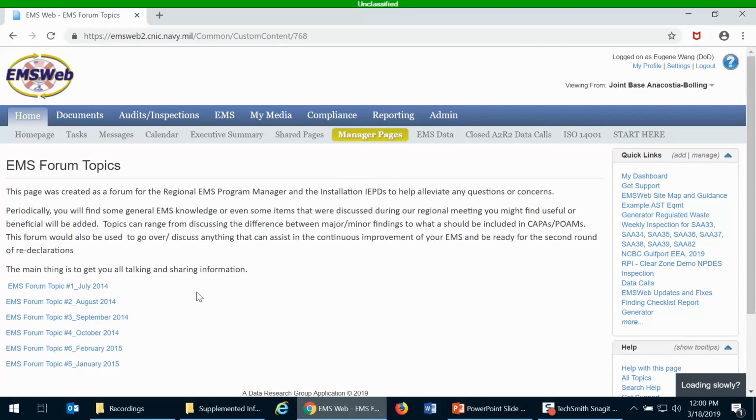So the custom content page is only accessible to JBAB. So JBAB made this custom content page, and it's only available to their organization. If they had sub-organizations to JBAB, they would have the option of making that custom content page available to their sub-organizations as well. So what they've done here is the purpose of this page is to share information at the JBAB level and the installation IEPD. So they're sharing this custom content page with their children organizations.